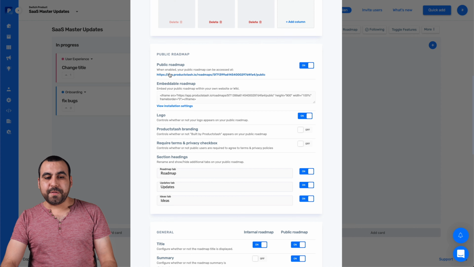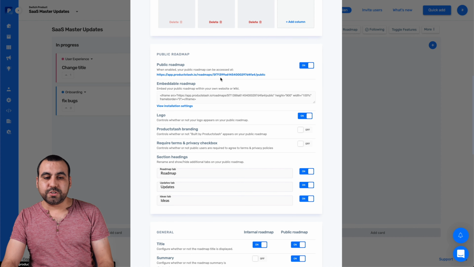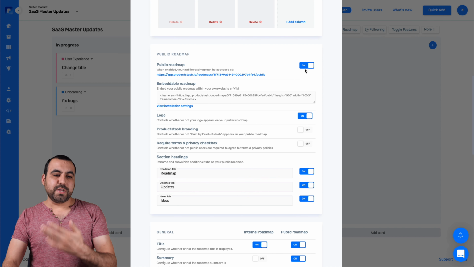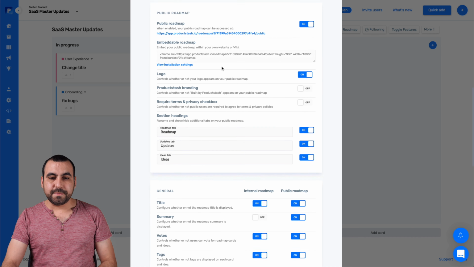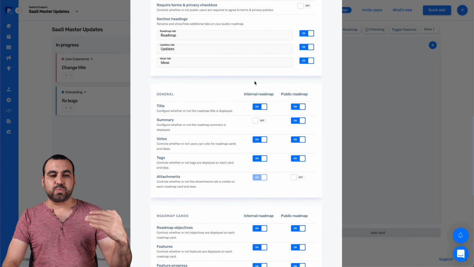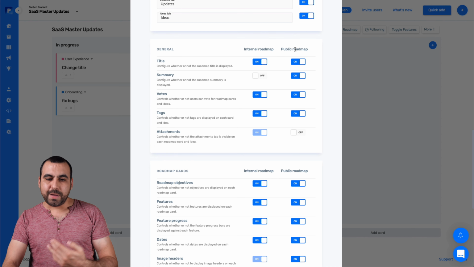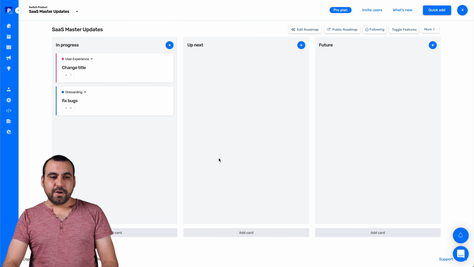The public roadmap, this is the link if it's going to be public. Remember I told you there's no CNAME right now, so you have to use that link, productstash.io. You can remove that if you want to have that away. Embeddable roadmap, so this is the code to embed. That's what I embedded on my site. Do you want to show the logo or not? And just a whole lot of settings right here for everything. Do you want to make it an internal roadmap or a public roadmap? All that information right there. Boom. Let's discard.